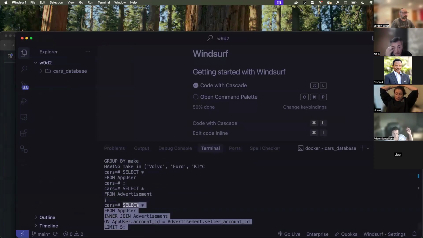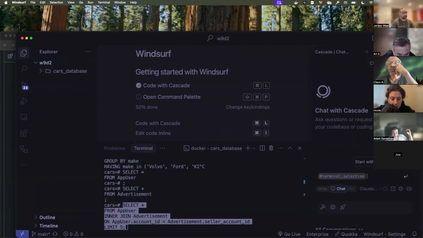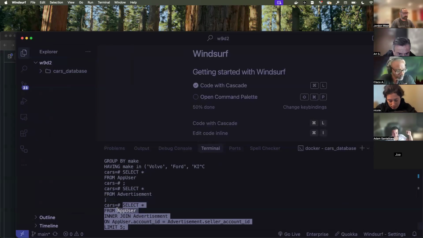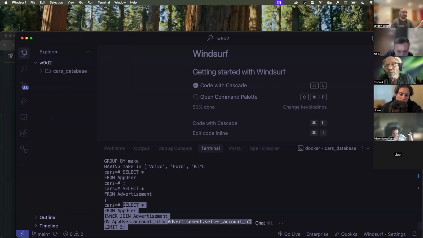So give me all of them. I want all the columns from, ooh, I don't need your help, Cascade. App user, which was our first table. Inner join, just where they line up with advertisement. What are we joining on? Well, I want to join the two tables where they're similar. How do I know what to join them on? Wherever app user.account ID is equal to advertisement.seller underscore account ID.